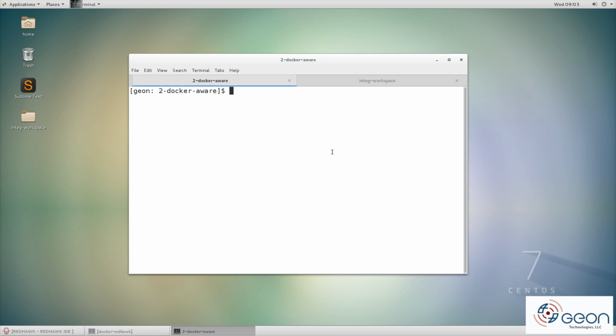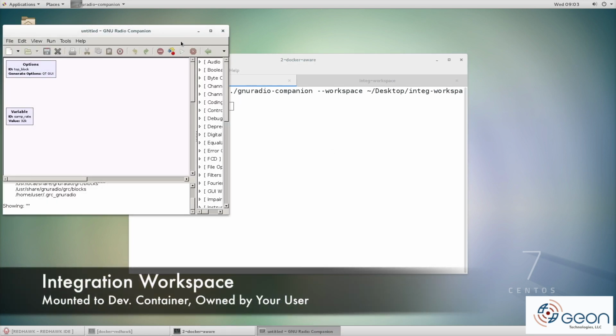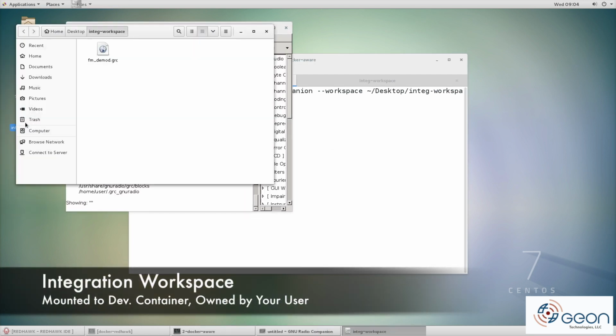First, I'm going to start the development container's GNU Radio Companion with my host's workspace attached. This container is based on Ubuntu 16.04 and has both GNU Radio and REDHAWK installed, which lets us work without having to install either one on the host system. You just need a fairly recent Linux distribution and Docker 17 or better to start developing this way.